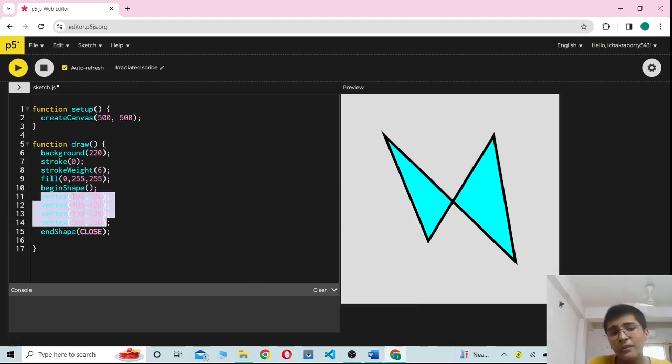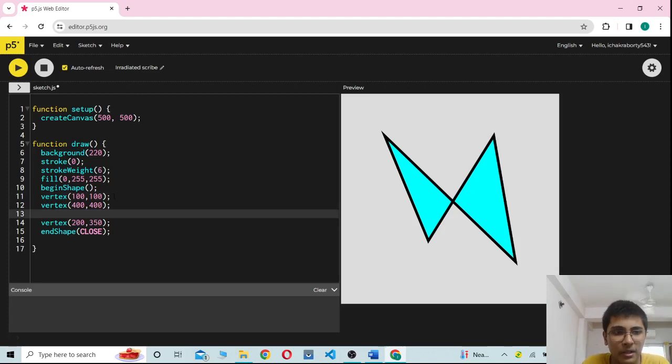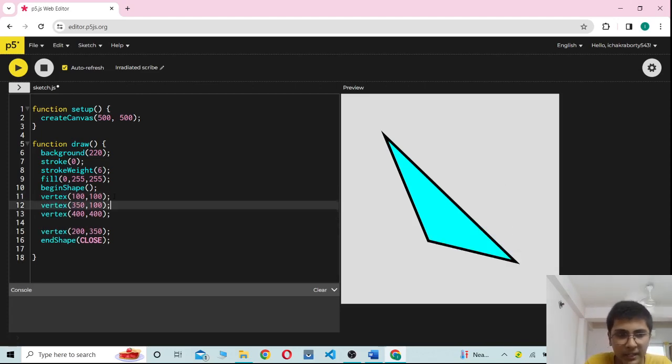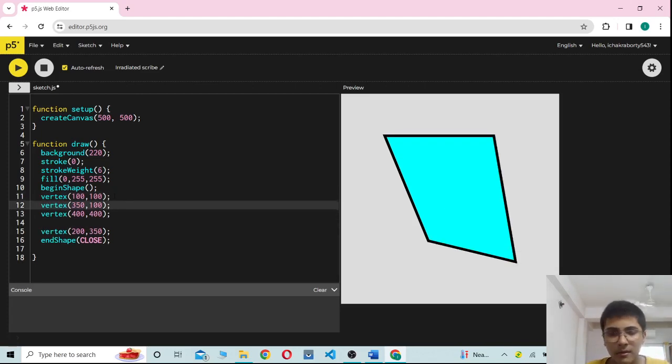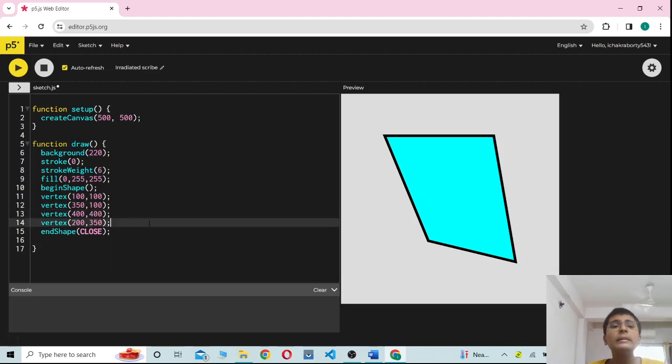So the summary is that P5 executes all these vertex functions in an order. So I need to have all the functions written in the order. So what I need to do is I need to change this vertex function. I need to put it here, and it is going to work. You can see I've got a quadrilateral on my screen.